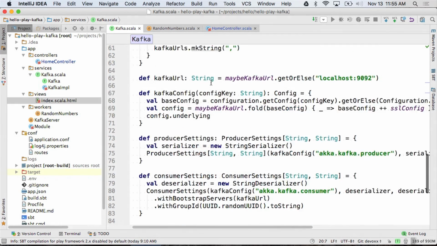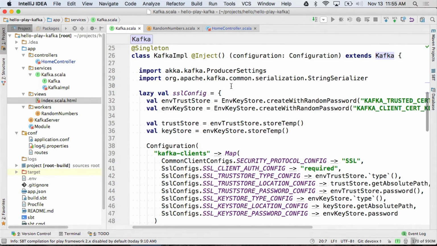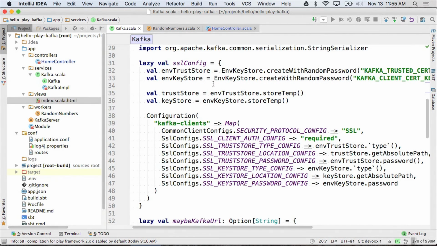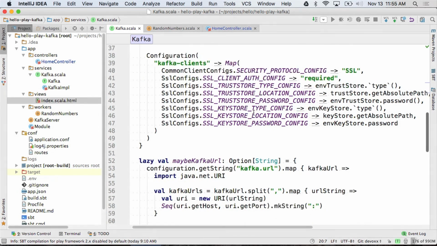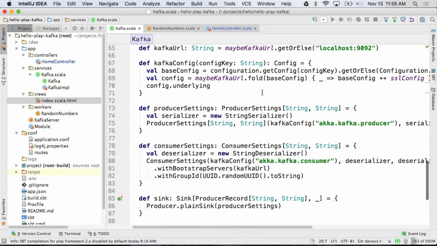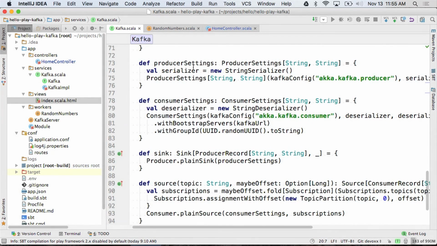So let's go through some of the code for this little demo. I have a Kafka class here. I'm doing some SSL config, which is actually not being used in this case. That's only being used when I run on Heroku, because Heroku requires SSL to connect to Kafka. But here's where we get into the interesting stuff.